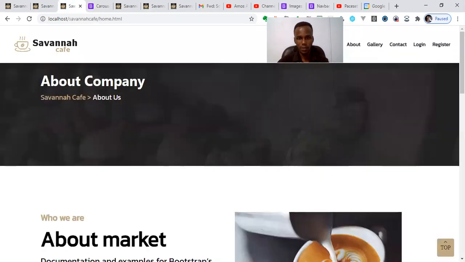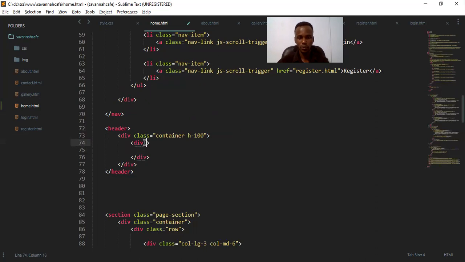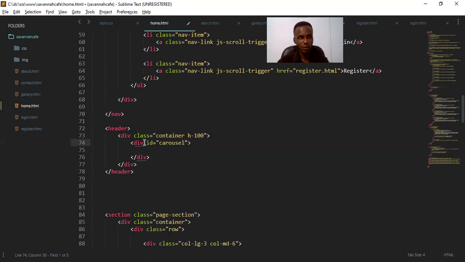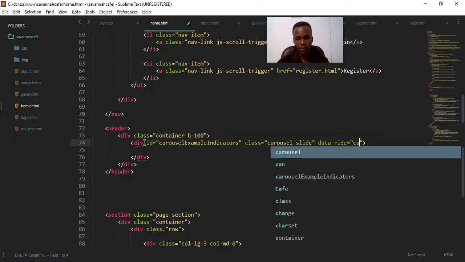So in our own code, this is what we're going to make use of. So we have a div with, not a class now, it's an ID. Please make sure you spell it correctly: carousel example indicators. Okay, give it a class of carousel slide, then data ride of carousel.